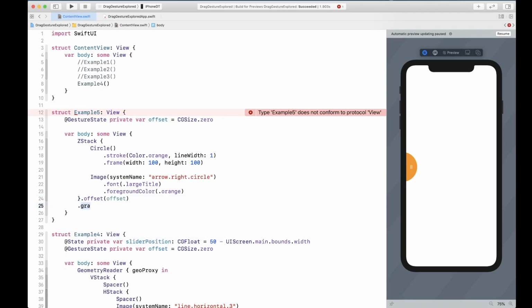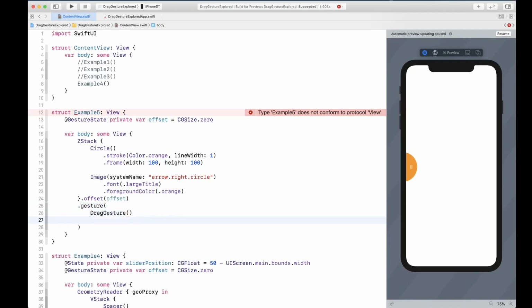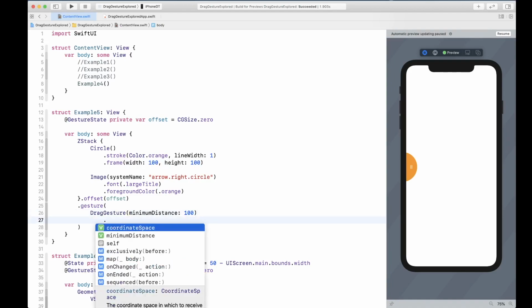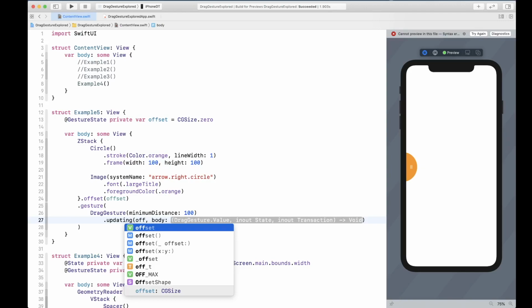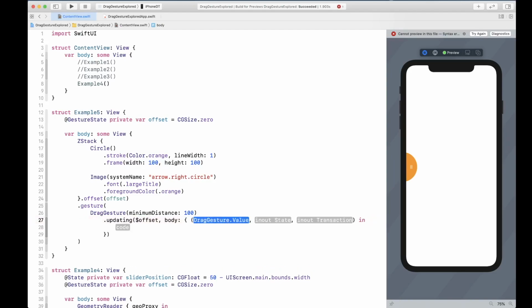Now we're gonna attach our gesture into this, and I'm gonna call this one drag. Once again, we're gonna attach the drag gesture, and let me go ahead and put this in a new line. Now we were talking about minimum distance, so let's go ahead and define that minimum distance parameter here. It's a CGFloat value, and we're gonna give it 100.